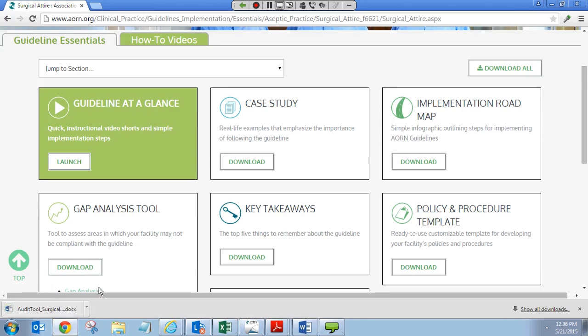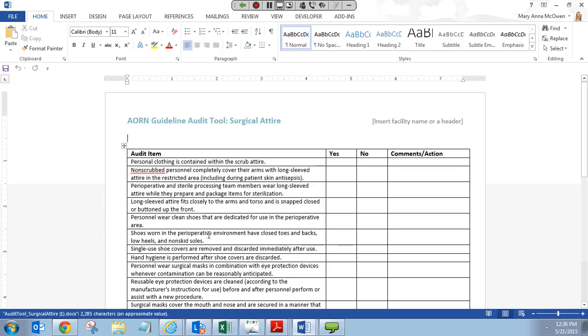The Audit Tool is developed to audit whether your staff is compliant with the guideline. And so you can see one of the first items here is personal clothing is contained within the scrub attire. And there's a yes, no, or you can put comments or the action. There also is, as I mentioned earlier, the gap analysis tool. And that's a tool to use to assess where the gaps are in your facility.